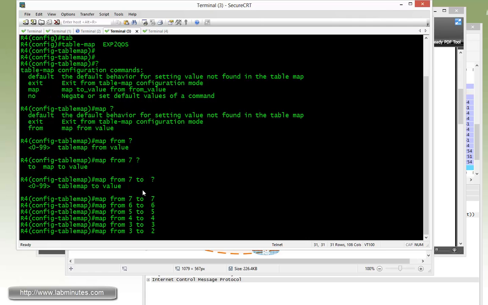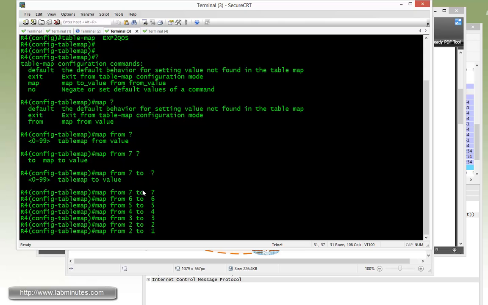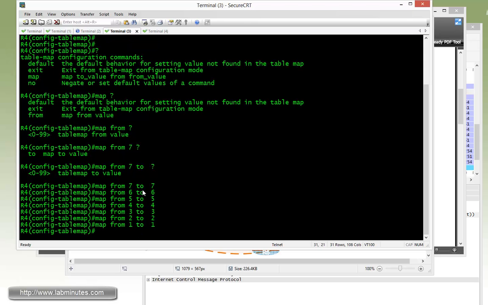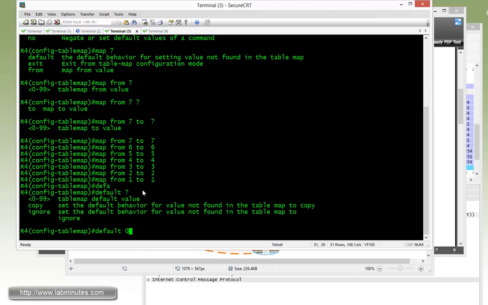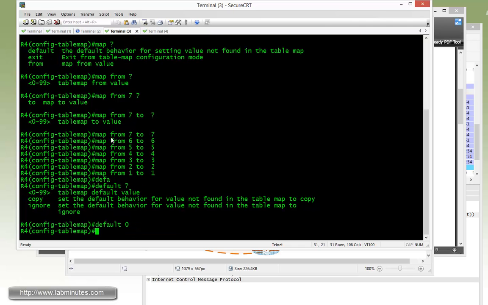3 to 3, 2 to 2, and 1 to 1. And then we can just set the default at the bottom to be 0. So if it doesn't match any one of these lines right here, we're just going to set it to 0.